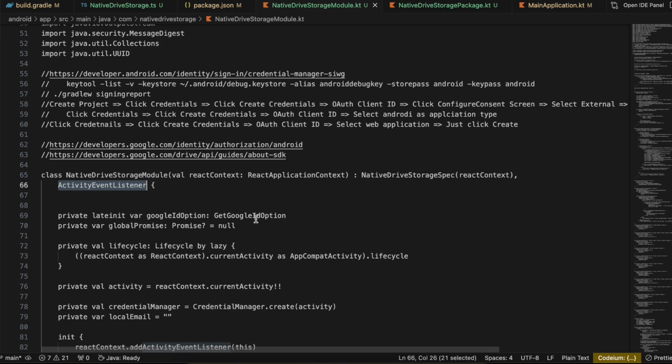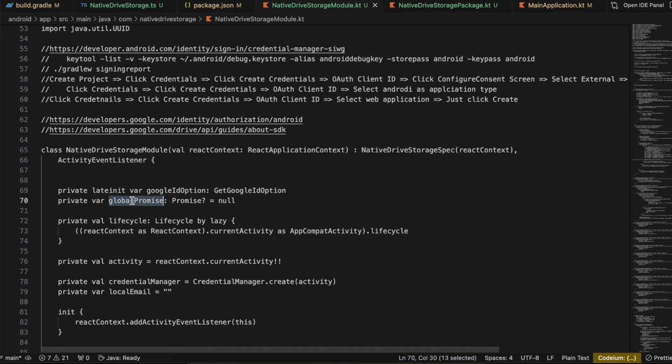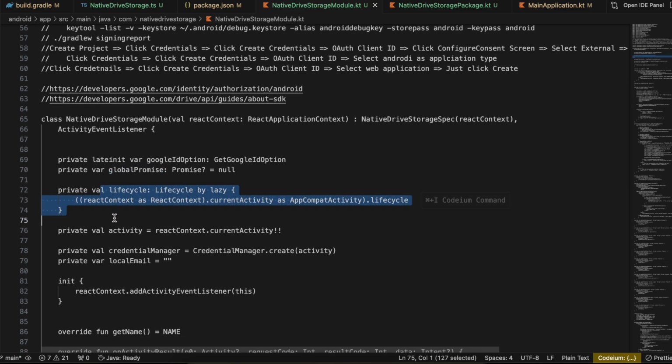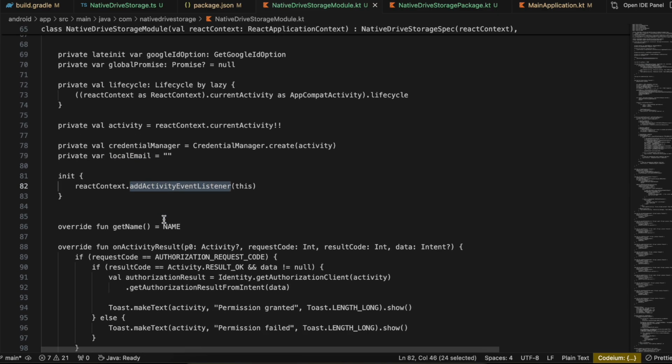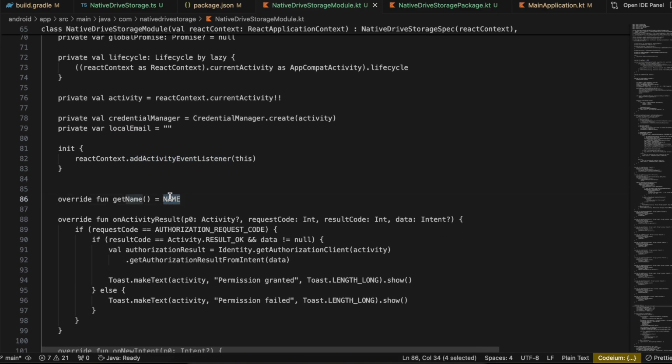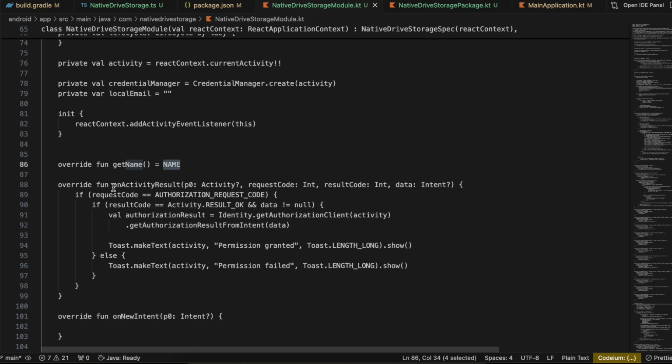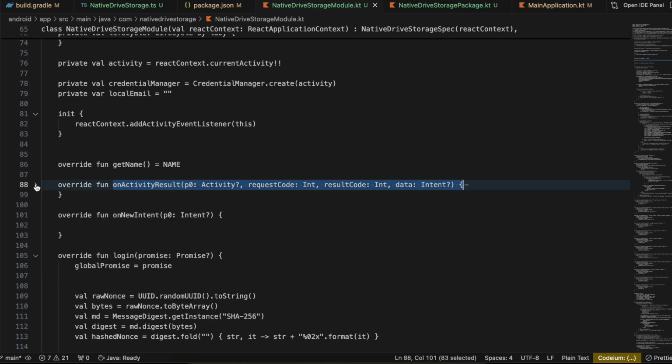This is our Google ID option. Promise will help us to send data back to React Native side. This is our life cycle. Here is our activity. This is our credential manager, and local email is empty. It will get set whenever we send email from React Native side to native Android side. Here I have added this listener as well. Here we are returning the name, and I'll come back to this method later on.